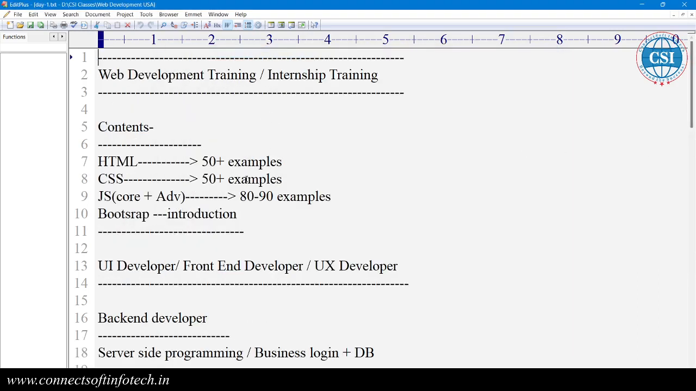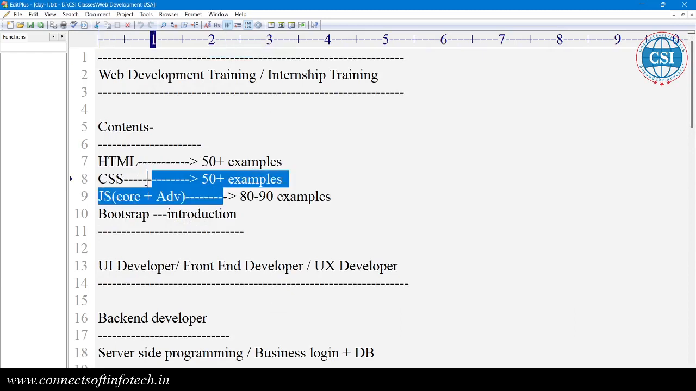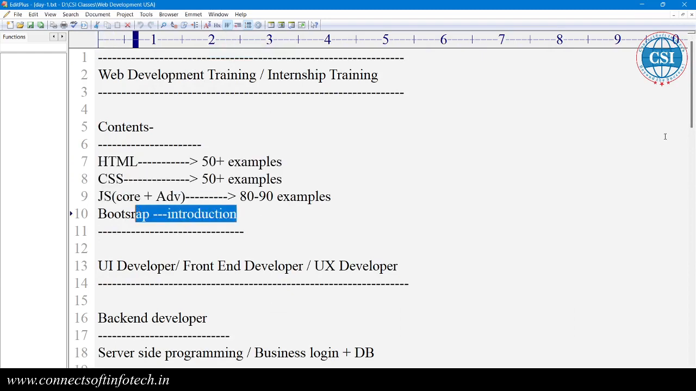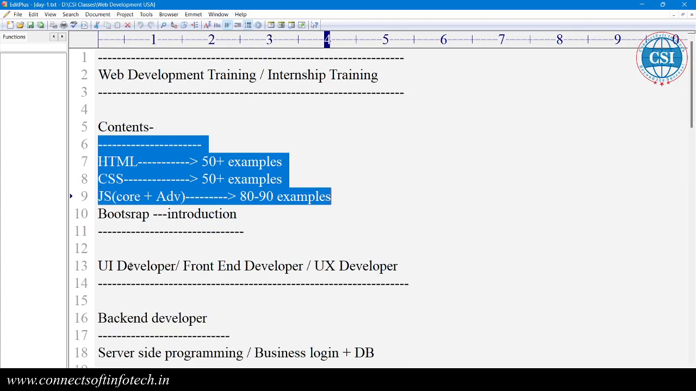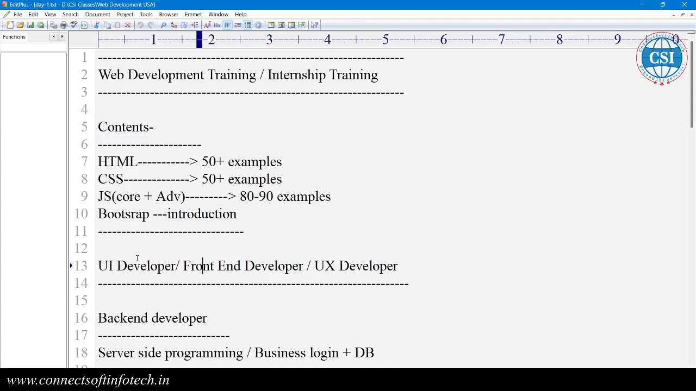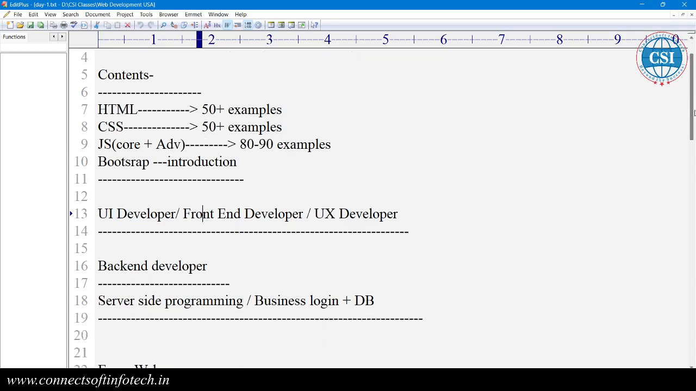Okay, so on day one we've seen what we are going to cover in this web development course: HTML, CSS and JavaScript, and some Bootstrap framework. After completing this course, you can become a UI developer. UI means user interface. You can say front end developer or UX developer.